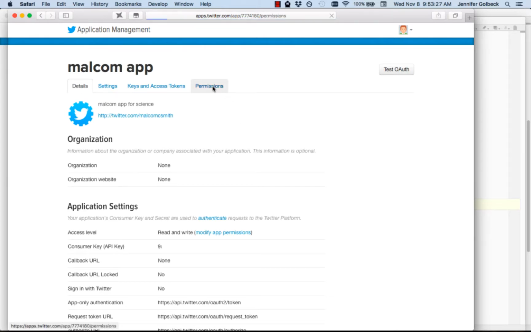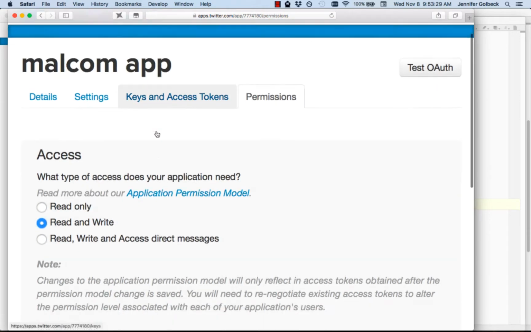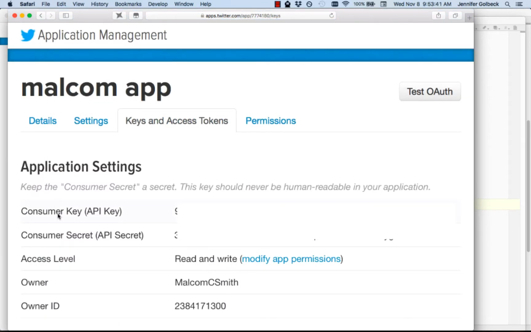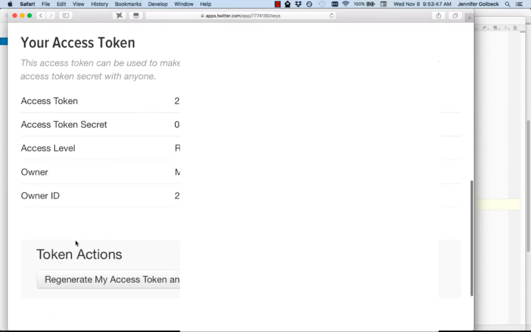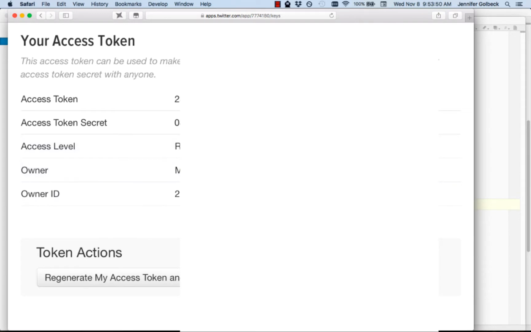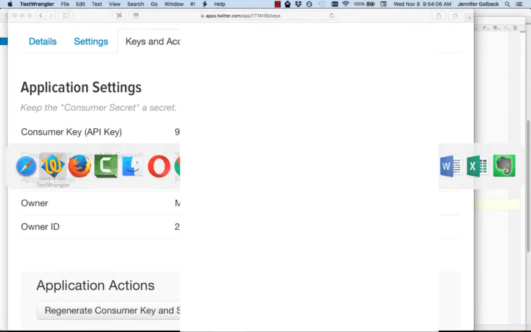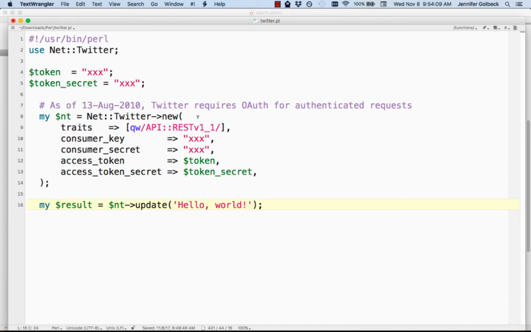Once we're here, we want to click on permissions. I'm going to make this a little bigger. Make sure that your permissions are set for read and write, so it's going to be able to post to your account. Once you've done that, you're going to go to keys and access tokens. And this is where you're going to get the consumer key and the consumer secret. And then if we scroll down, the access token and the access secret. And again, I have these blocked out because I don't want people looking at this video being able to use my keys. But you would actually copy and paste these, access token and access token secret, and your consumer key and secret into the right places here in your Twitter code.